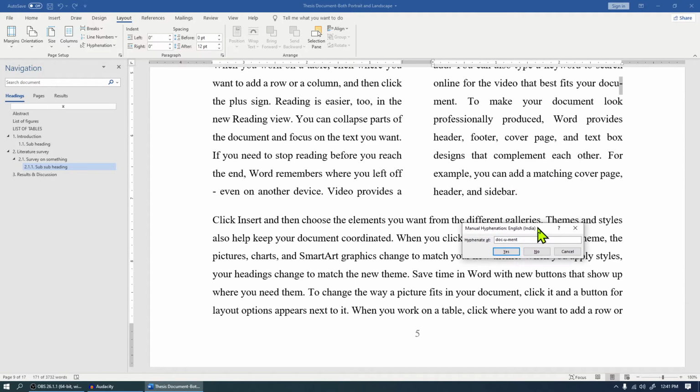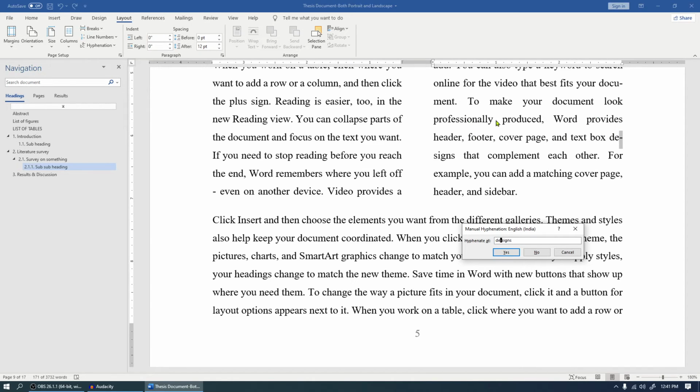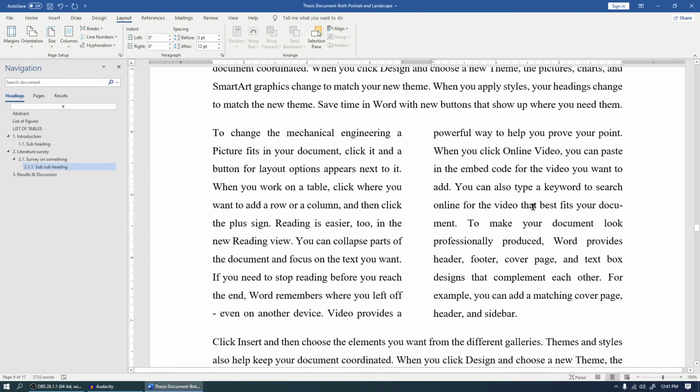Now it's asking me once again about a word somewhere in the document. Document is a very common word and it can be hyphenated, so yes. Now for professionally it's asking me, and it is also giving me suggestions on which one I want. Okay, I want to say yes, so you can see it has come there. Designs is also not good because it's becoming D-signs, so I don't want hyphenation there as well. For example, it's okay. So like this, you have an option, and this is what hyphenation is all about.